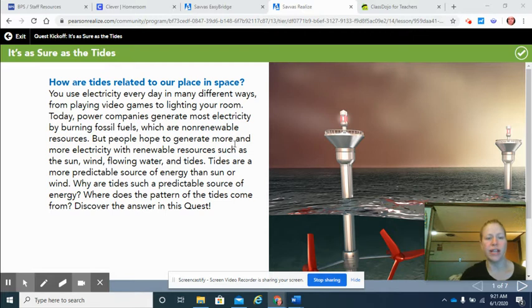You use electricity every day in many different ways, from playing video games to lighting your room. Today, power companies generate most electricity by burning fossil fuels, which are non-renewable sources. But people hope to generate more and more electricity with renewable resources such as the sun, wind, flowing water, and tides. Tides are a more predictable source of energy than sun or wind. Why are tides such a predictable source of energy? Where does the pattern of tides come from? Discover the answer in this quest.